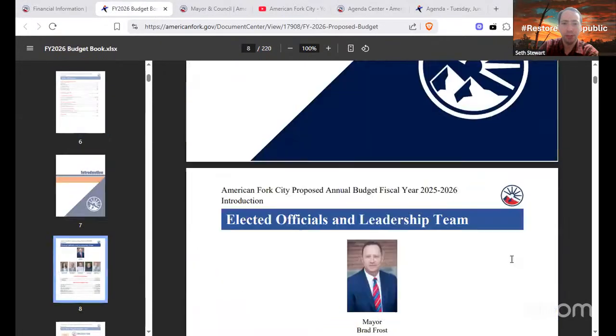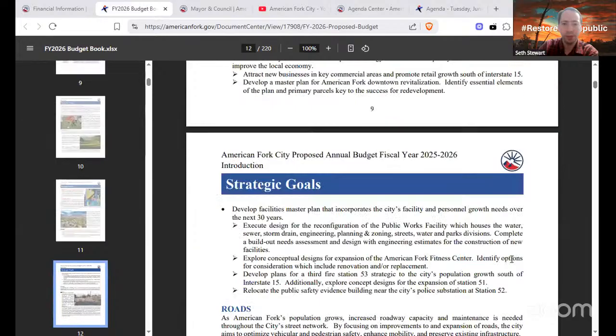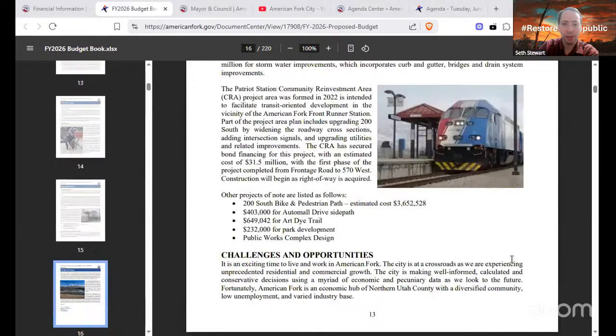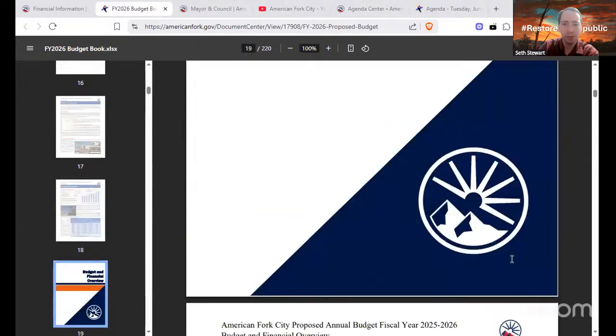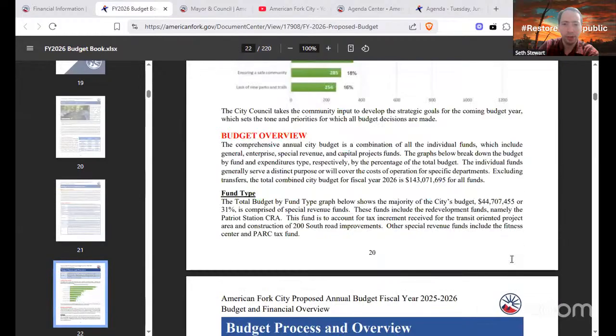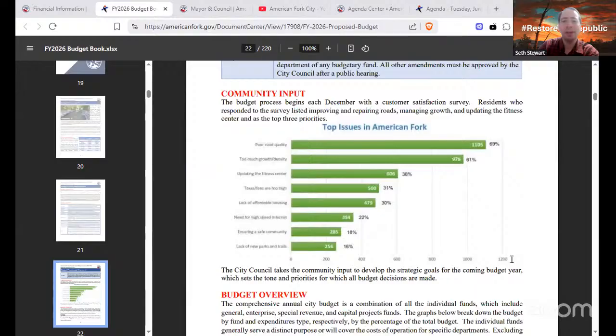Actually, there's something really good in here that I was going to show you. Where did it go? They have a chart. There it is. Top issues in American Fork community input. I like this because they're taking input from people saying, hey, what are your biggest problems here in our town? And number one is poor road quality. It's like, okay, that's in the charter. We should ensure the roads are well maintained, right? Second up, this is actually really big in my town.